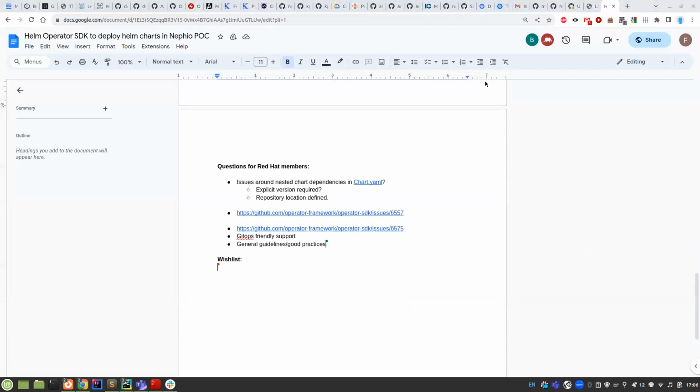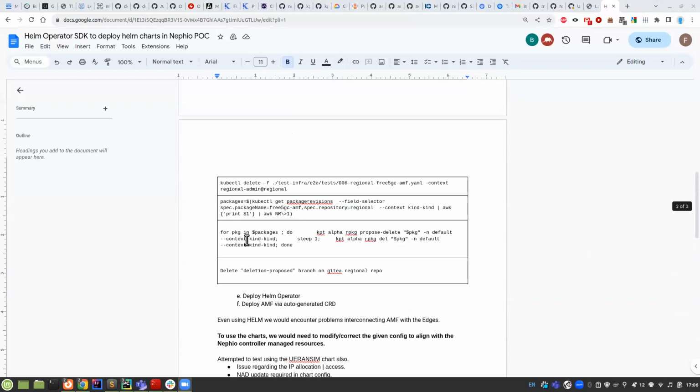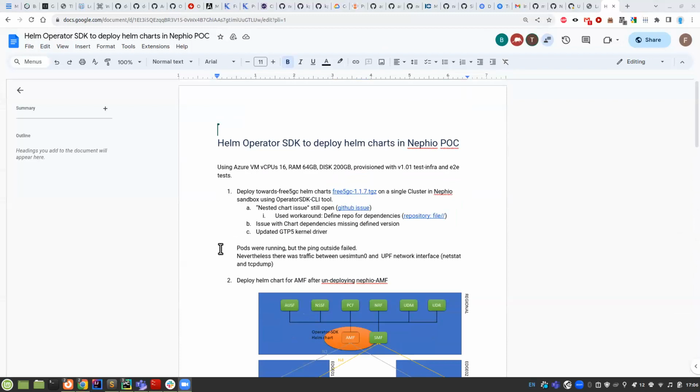So Fiacre, before getting into the questions, could you please provide the context, what we are trying to do, and what our goals are? Yeah. So I guess the overall investigation was initiated related to Helm support in Nefio. We started looking at a couple of different options. We did look at Flux CD as a deployment option, which we investigated and reported back to the Nefio community. We started looking at the Helm Operator SDK.